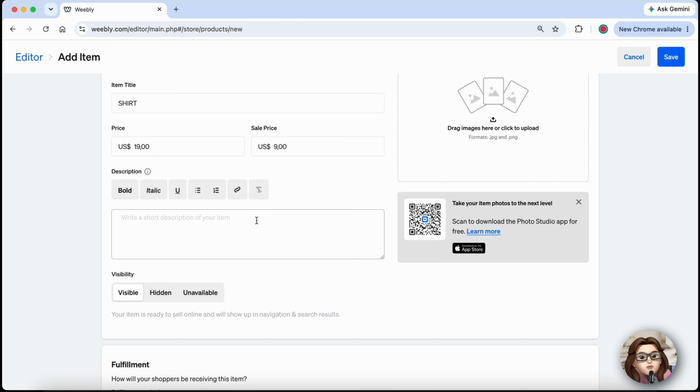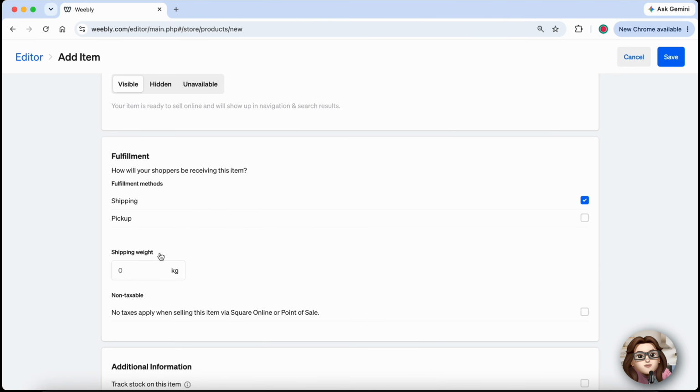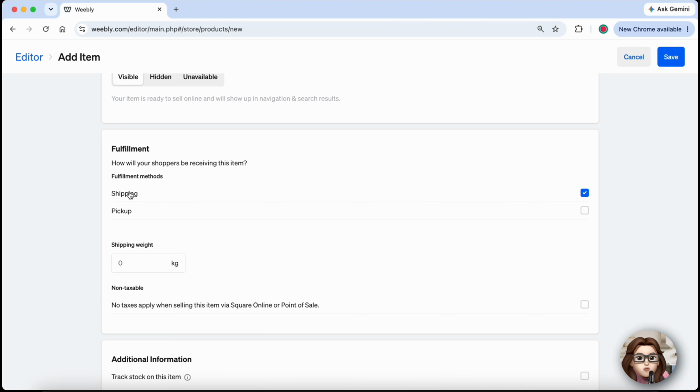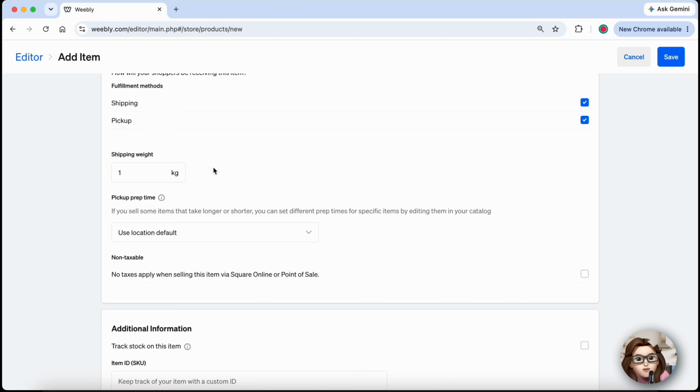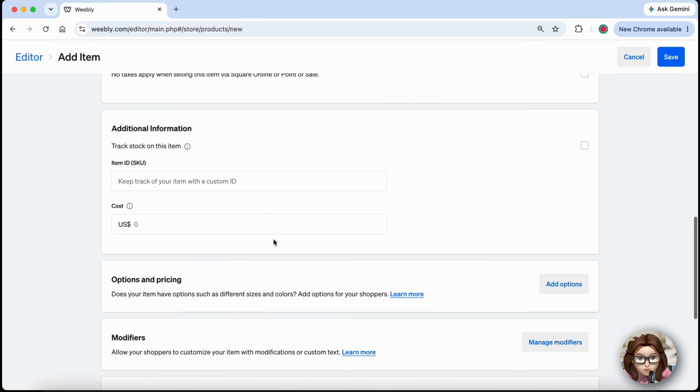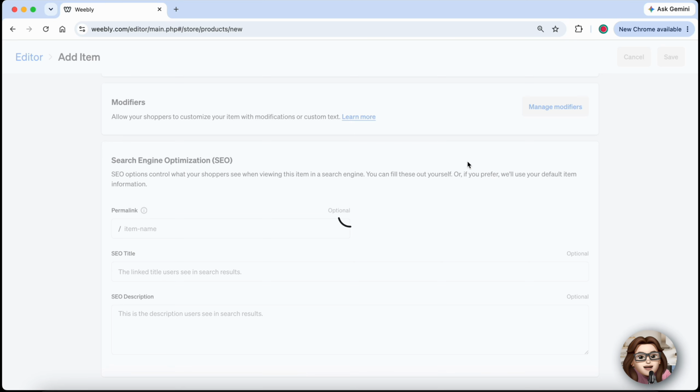Next, configure your inventory, shipping, and any additional product settings available for your store. Review the information to make sure everything is correct, then click Save. Repeat the same process for any additional products you want to display.